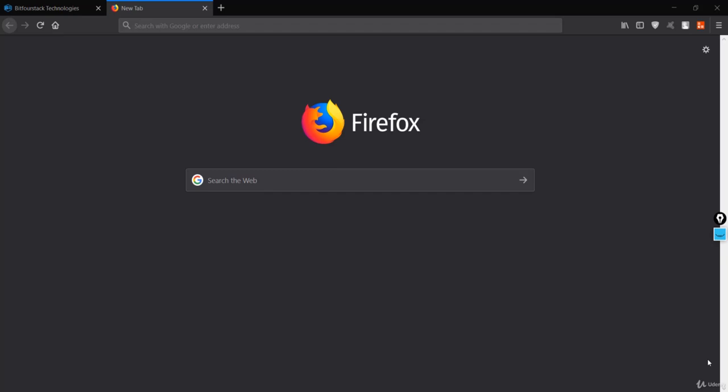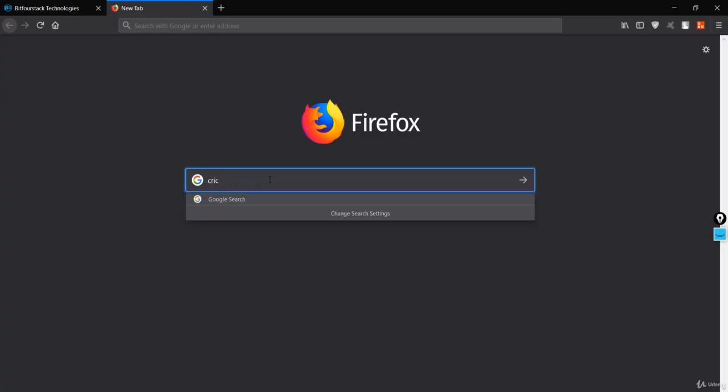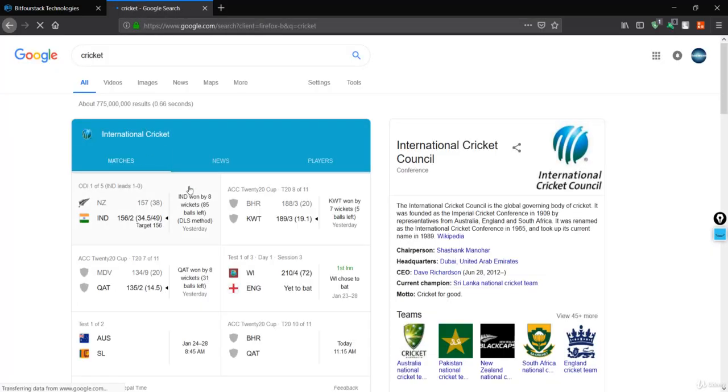Let's quickly learn about the GET and POST method in this lecture. If you search for something like cricket and hit enter, it will search for the international matches that are given here. So here what you get is this link. Let me grab this link first and copy this.